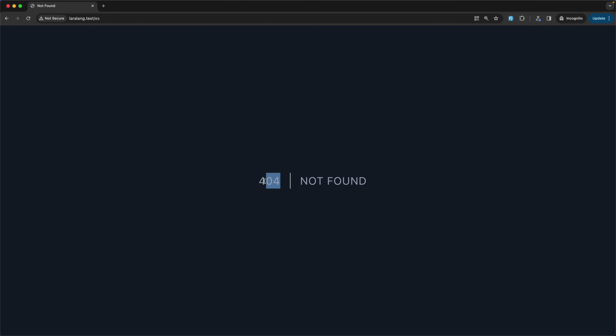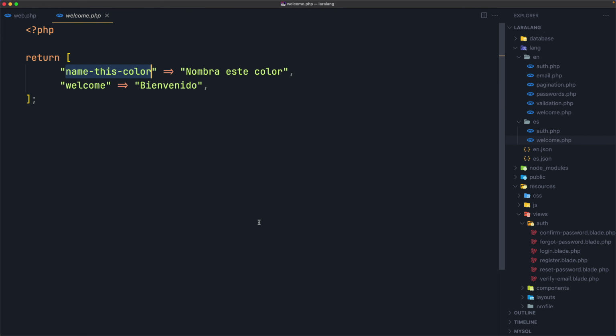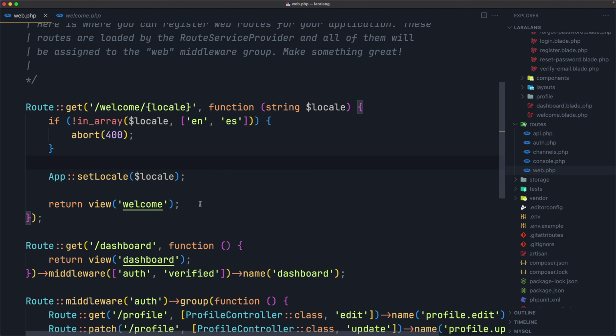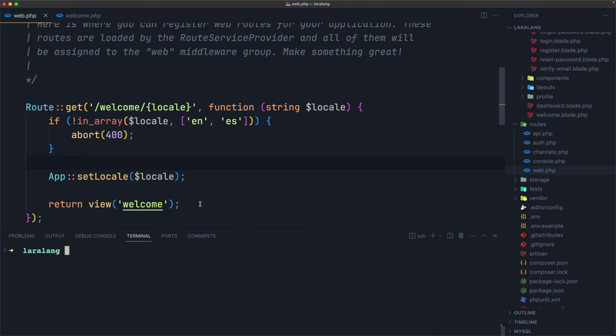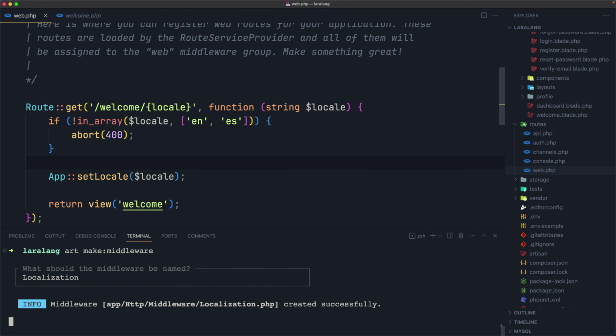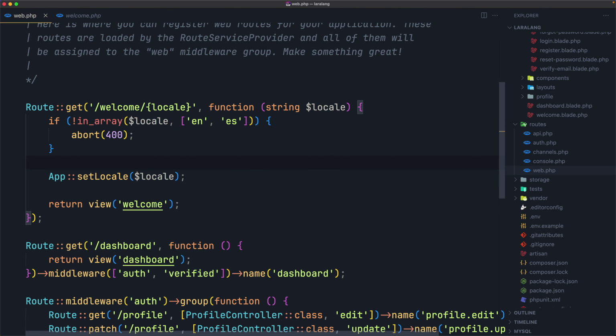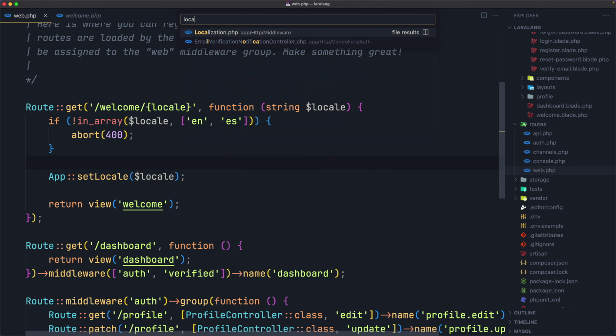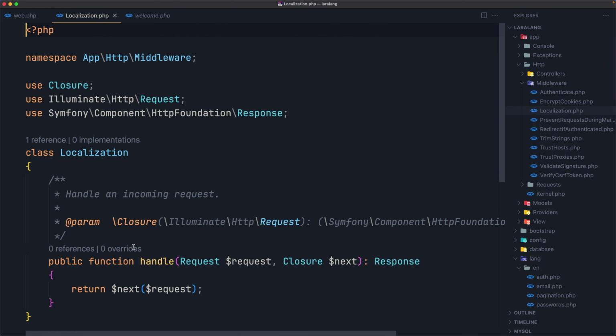Right now we have 404, so let's go and work with that. For that, instead of putting the logic in the route, I'm going to create a new middleware. So let's come here and say artisan make middleware, hit enter, give it a name, and I'm going to name it Localization. Hit enter. Let's close, and now let's open the Localization middleware.